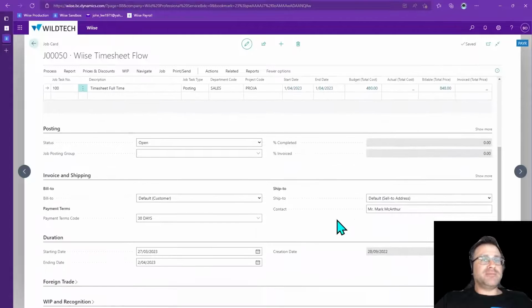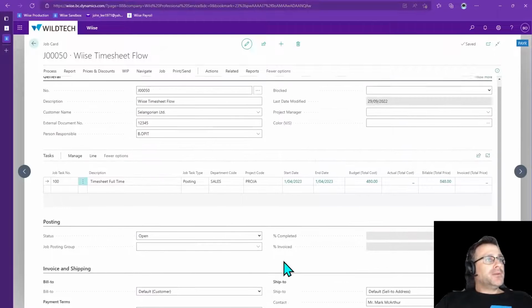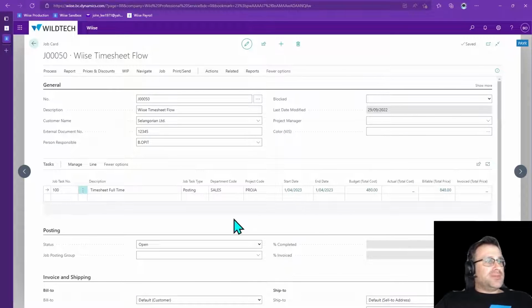Further down, we get some information about billing to, so we can have this job go to a different customer or a different ship to address, which could be an example where you might be performing services or multiple contracts to the same customer. And duration dates. Just take note, my planning for this example is in 2023, so it's April next year. So let's jump into the planning lines itself.